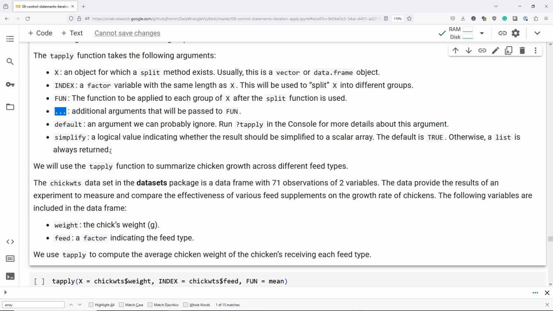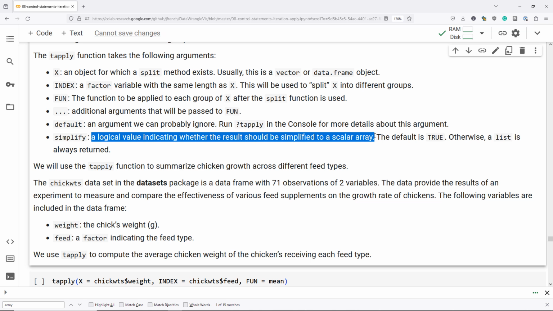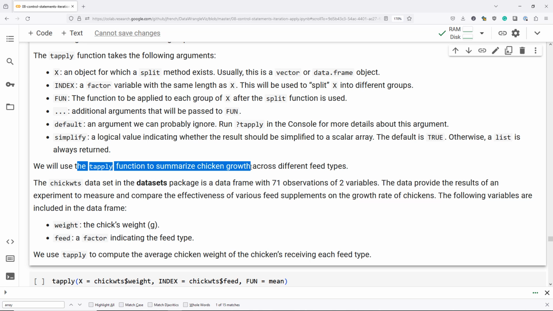But the last argument that may be relevant is the simplify argument, which is a logical value indicating whether the result should be simplified to a scalar or array. The default is true, otherwise the function will return a list. So we are going to use the tapply function to summarize chicken growth across different feed types.